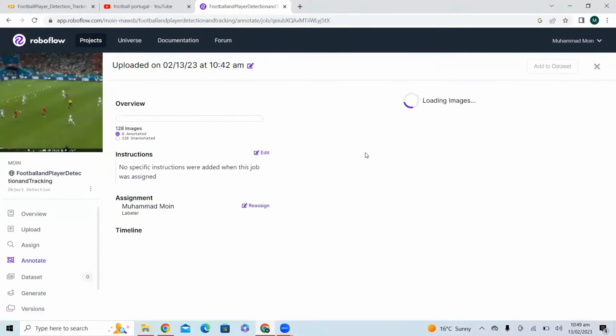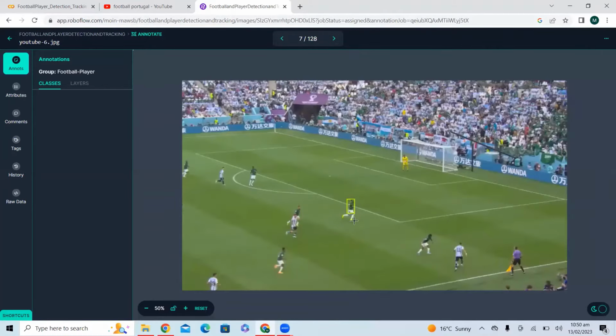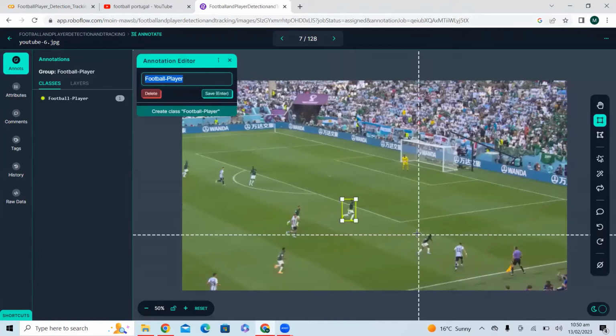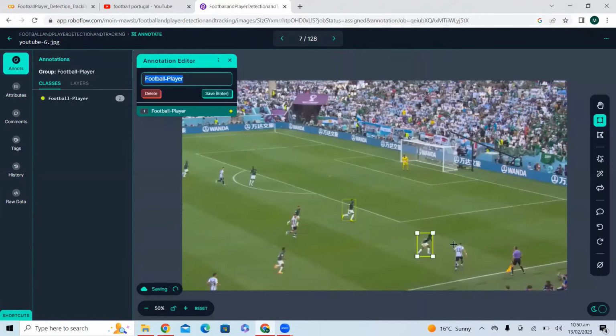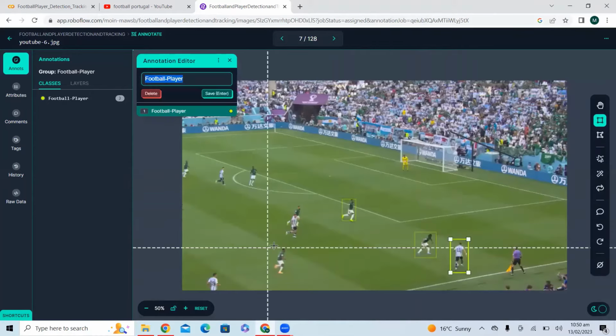Let me go to the first video first and let's open this image first. So let's click over here and do the annotation. In this way, we will annotate all of the images which are in our data set. You can see that I am annotating every single image over here.